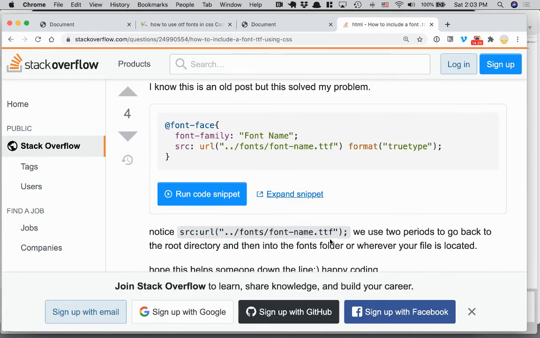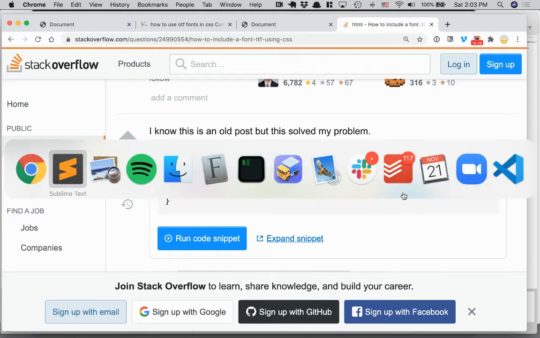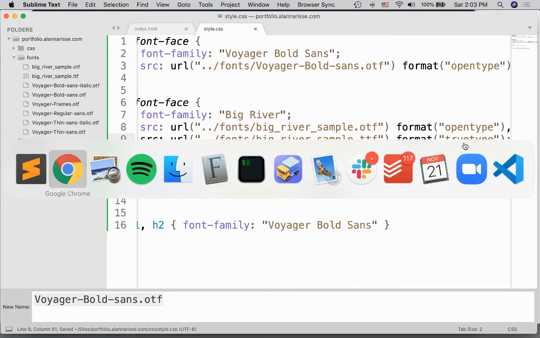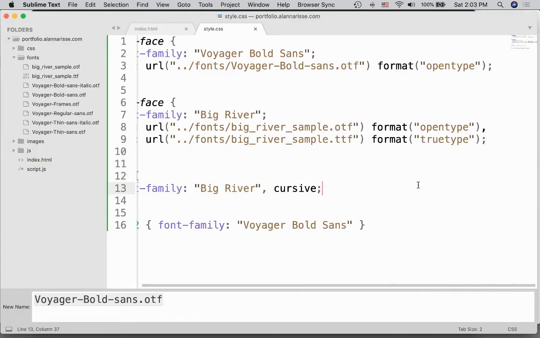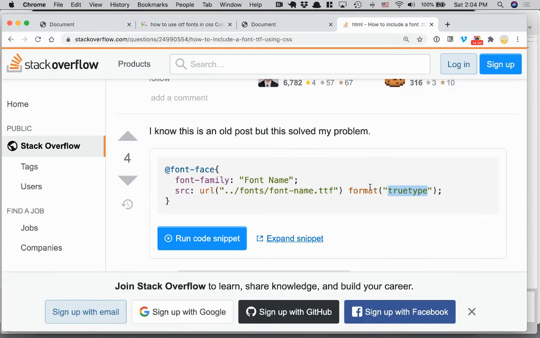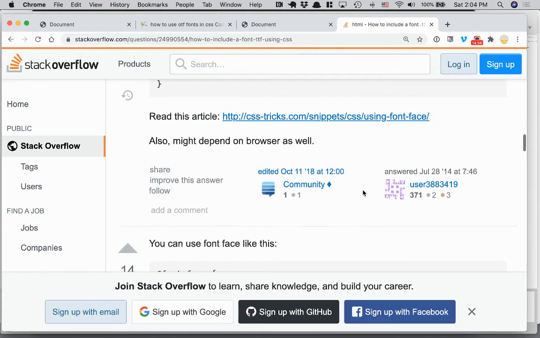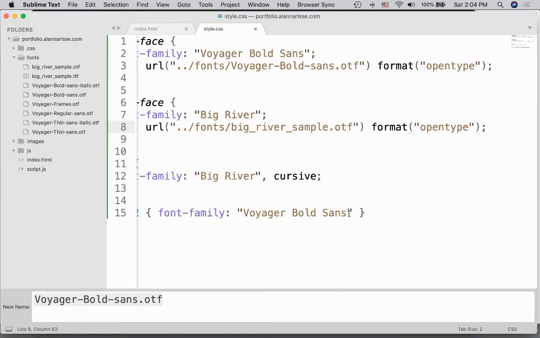Okay, notice 2 periods. Font true type. Oh, okay. I just had the type wrong, I guess. True type. Let's try it. Okay, still not working because that is cursive for sure. True type. Yeah, so it may be because this TTF font is not working, because it looks like format is true type. Yeah. All right. Let's assume that that one's not working since these are sample files.